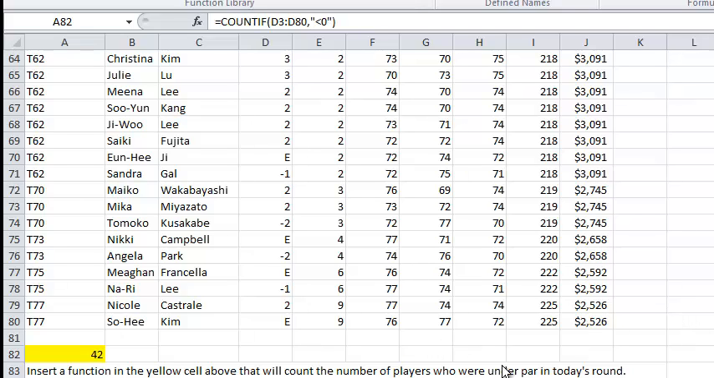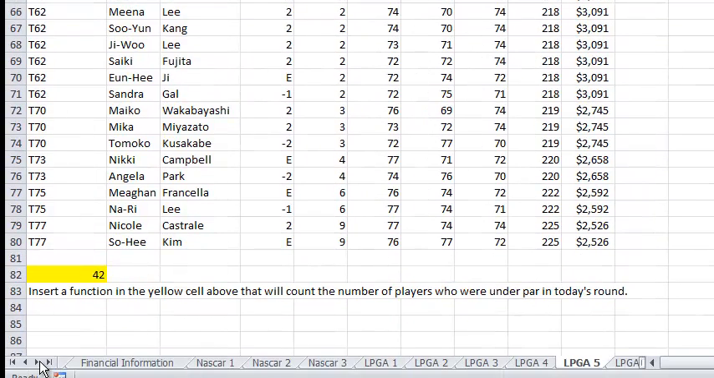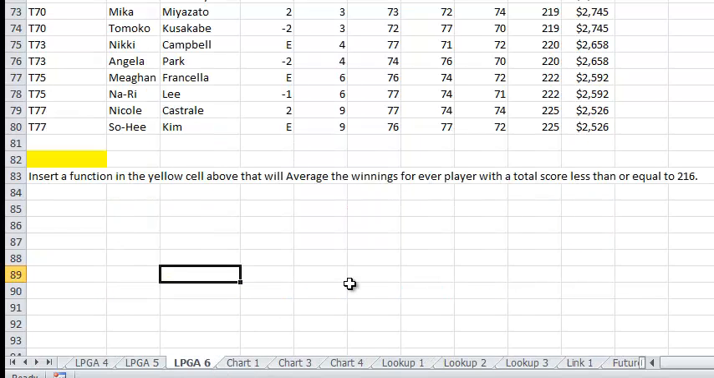At this point, I'm going to have to scroll over in my workbook, and I guess this is a skill. This is scroll over one sheet. This is scroll to the end. I'm just going to go a couple sheets, and I'm going to try and get to 10 minutes here. Let's go LPGA 6. Insert a function in the yellow cell above that will average the winnings for every player with a total score less than or equal to 216. So total score less than or equal to 216, average winnings. Those are the key words.